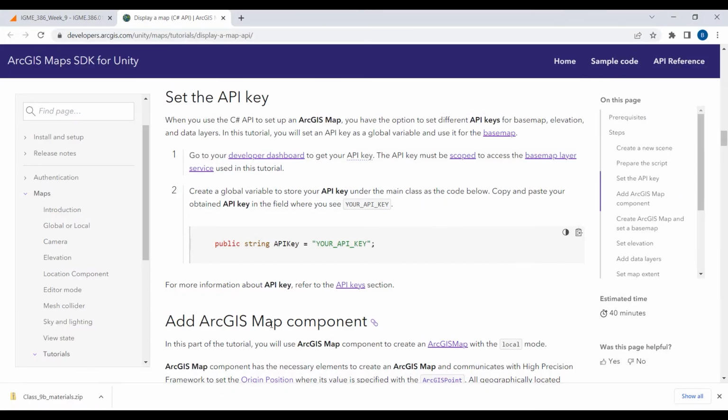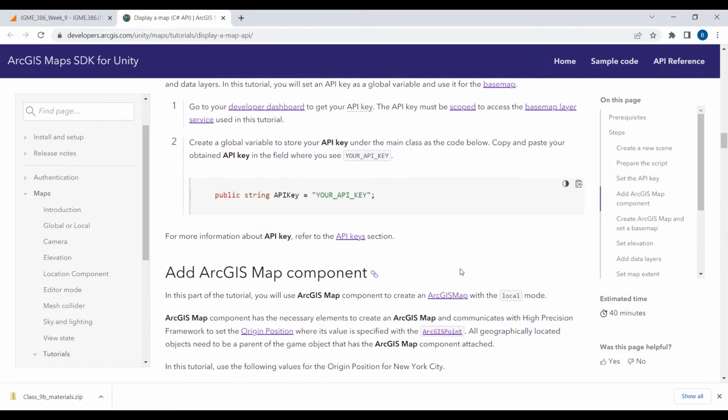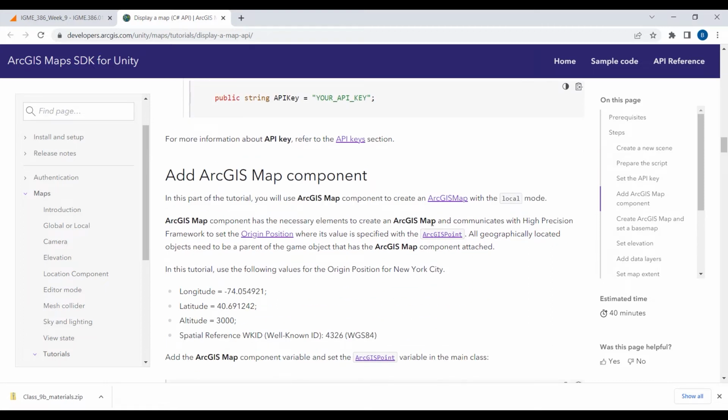So first, we're going to add the ArcGIS map component and put it in local mode. Now, as I said, for our own learning, I find these tutorials, and this is a really great tutorial, but I like to get my own mind around it. So just some small tweaks. We're not going to use New York City and all this stuff. We're going to use what we used last class, which was the Lake Ontario, Rochester area.